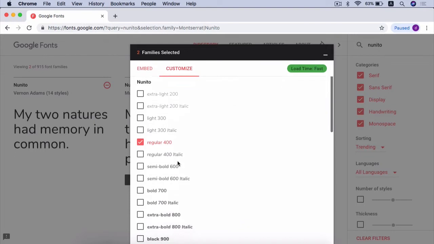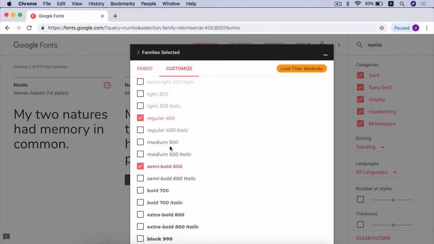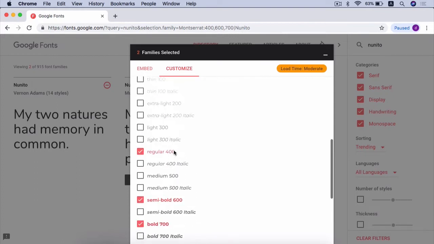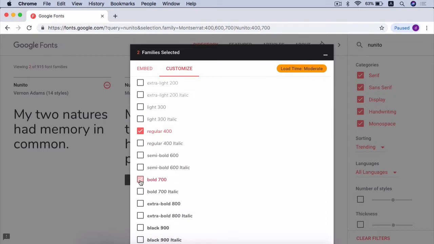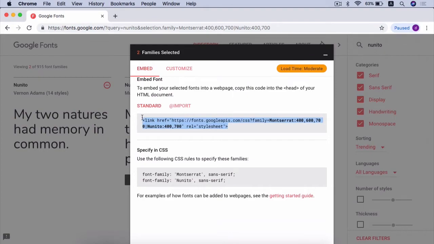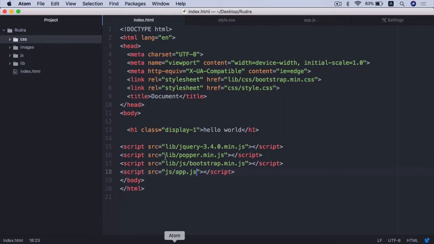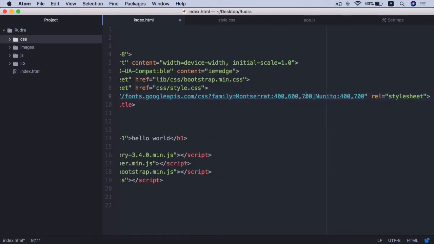So for Montserrat, I'm going to choose font weight 400, 600 and 700. And for Nunito, I'm going to choose 400 and 700. Now click on here, embed, and just copy this link and paste this in our index.html file. That's it. We have included the fonts. Now to use it, you need to just specify the font family.